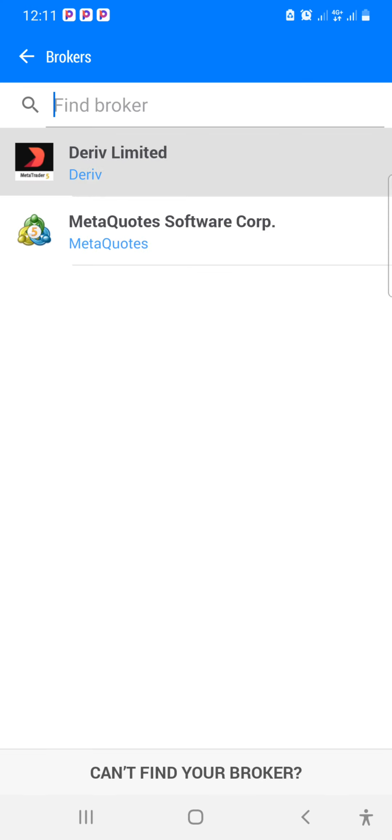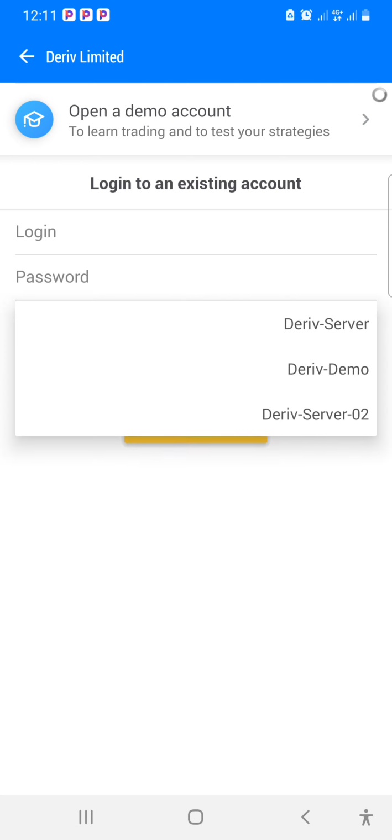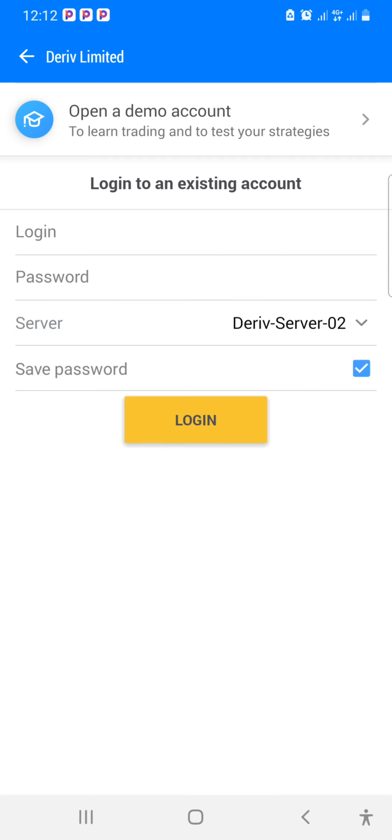Deriv Limited is the broker. Then the server is Deriv server 02 because it is the synthetic indices market, and that is the server it is giving us. If maybe yours is interchanged, like maybe Deriv synthetic indices is now Deriv server alone, you use that. But on my own account, it is Deriv server 02. So I put that there.